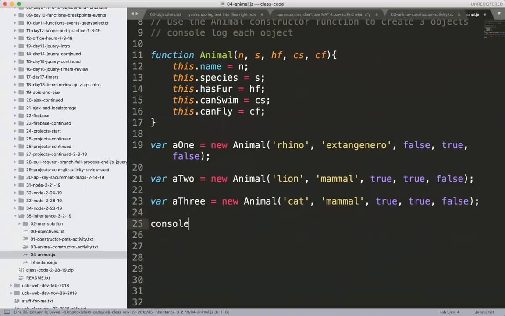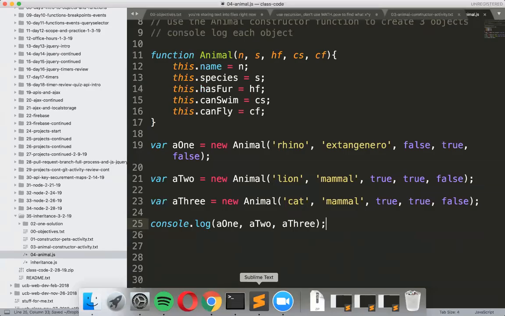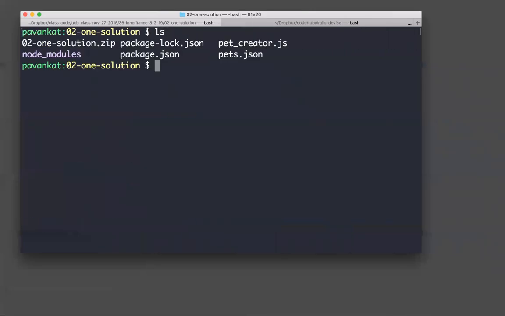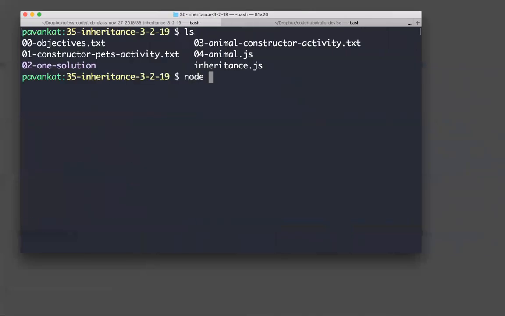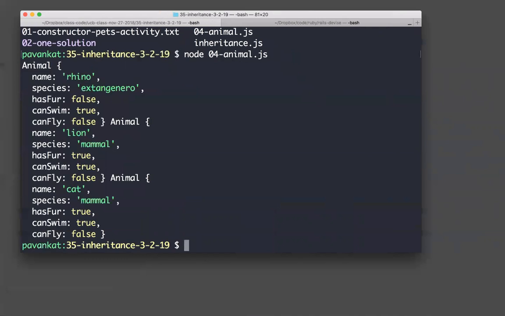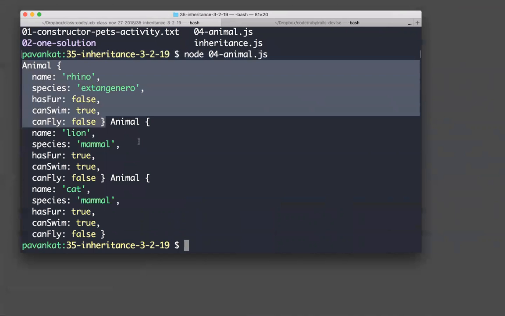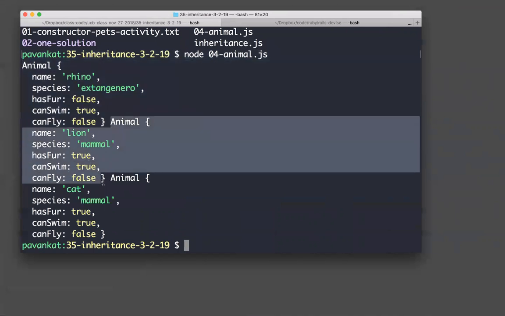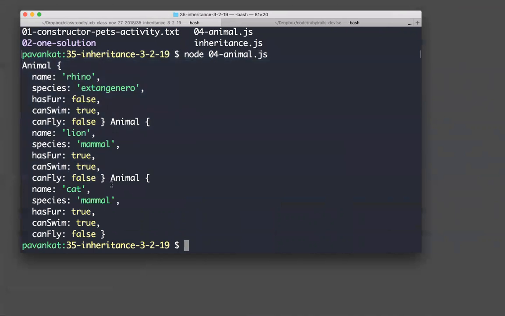And we'll just console log these three, a1, a2, a3, and just test it. Great. So we see animal, and then we see another one, and then we see one last one right here. Perfect.